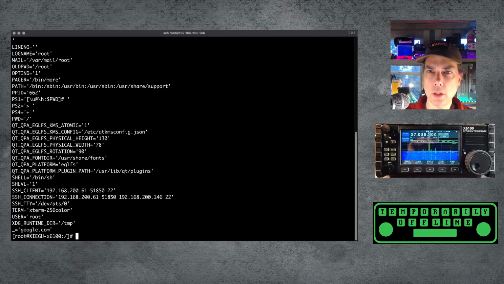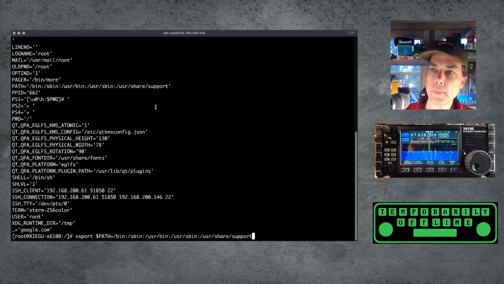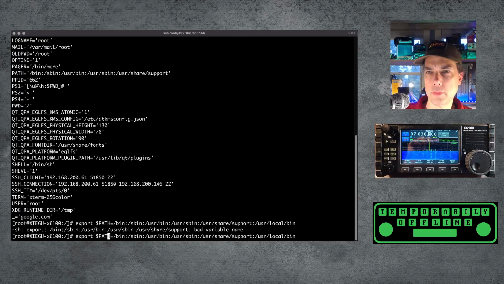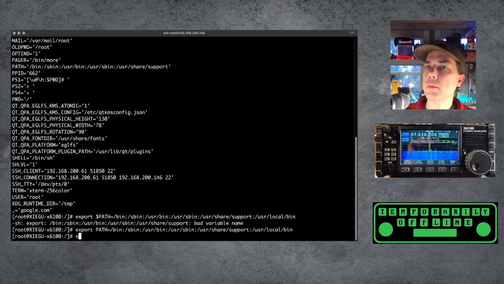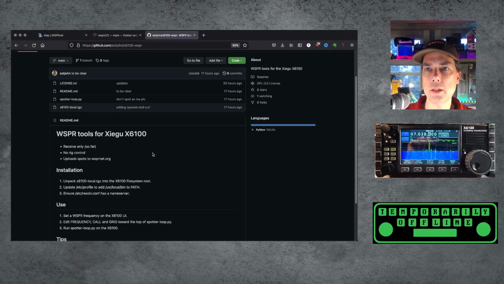So let's see. I'm going to update the path in place, so I don't have to log out and log in again. Bad variable name. There we go. Don't put the dollar sign in front of the path at the command prompt. Only do that inside of scripts. Okay, next command, next step.